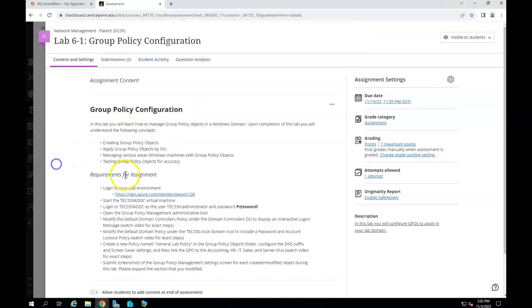All right, so second thing we need to do is configure the DNS suffix and screensaver settings. So what this is going to do is automatically apply the DNS suffix of TEC330.local to the connections that you have. And then secondly, we're going to configure the screensaver settings so that the screensaver does a lockout. So you have to enter your password when you come back. Your screen will lock out after a certain amount of minutes. Those types of things we're going to actually do in this exercise.